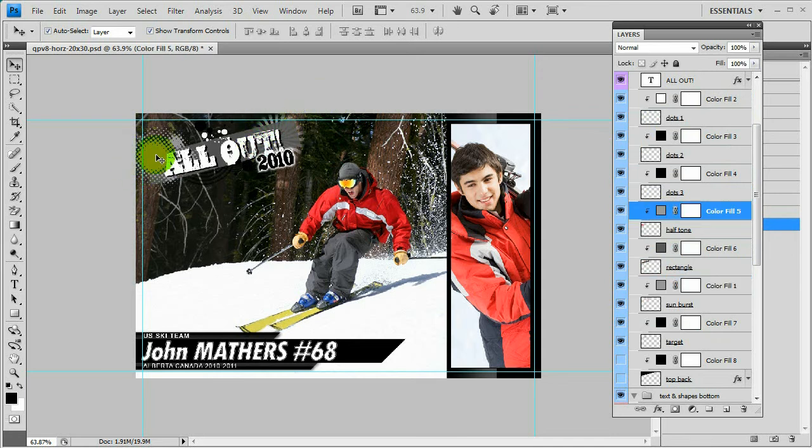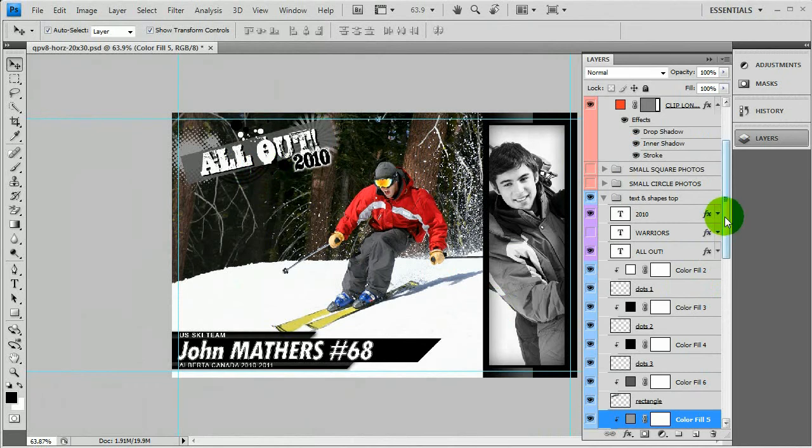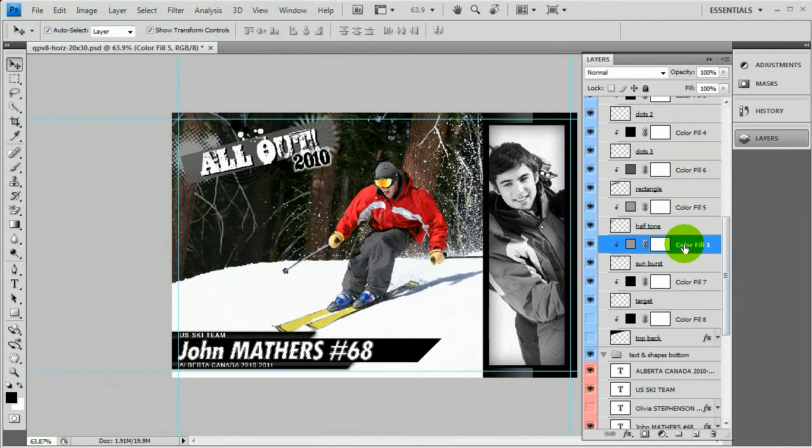And you can do the same thing with this one, which is the halftone. So I'm going to grab the halftone and then shift and grab color fill number 5 and drag it underneath the rectangle right there. So basically all of these elements that you see a color fill with it, you can double click on that color fill color and you can change the color.